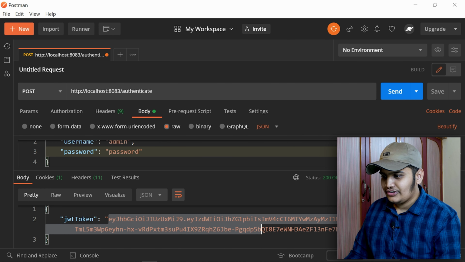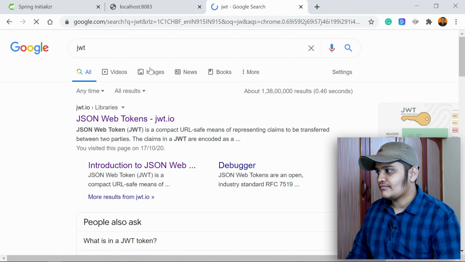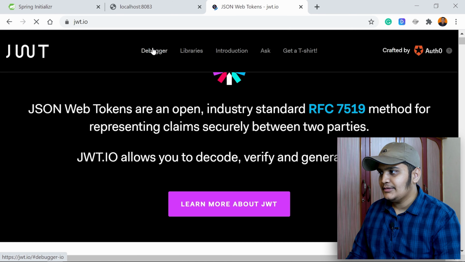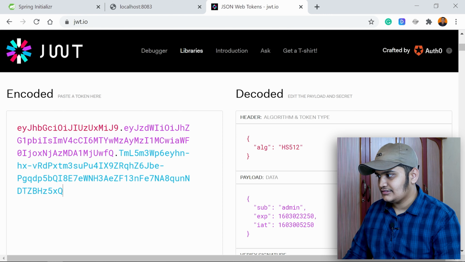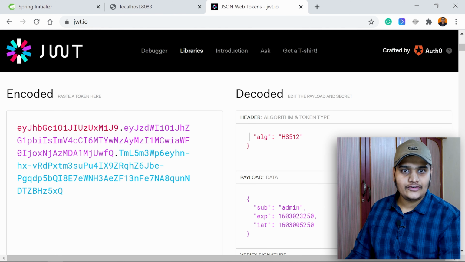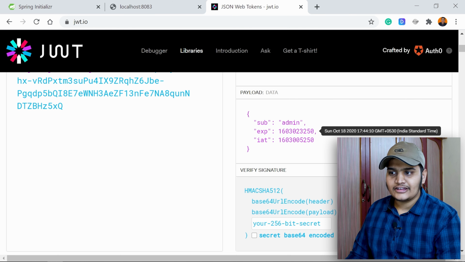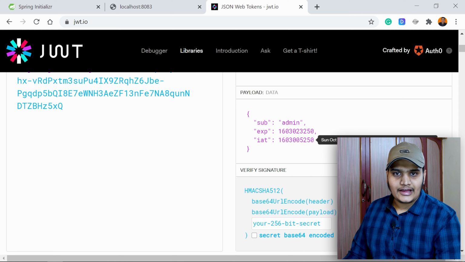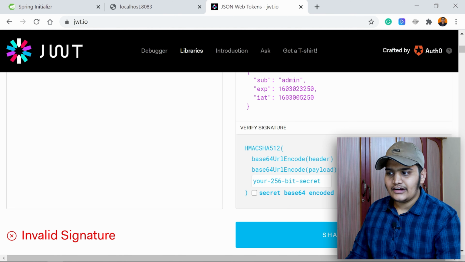If you want to inspect this, copy this JWT token and go to jwt.io. There is a debugger over here, and if you add this information, you will get all the details. You can see that the algorithm that we have used is HS512. This is our payload data. Our subject is admin, along with the expiration date and the current time. And this is the signature information, the three parts which we have used.